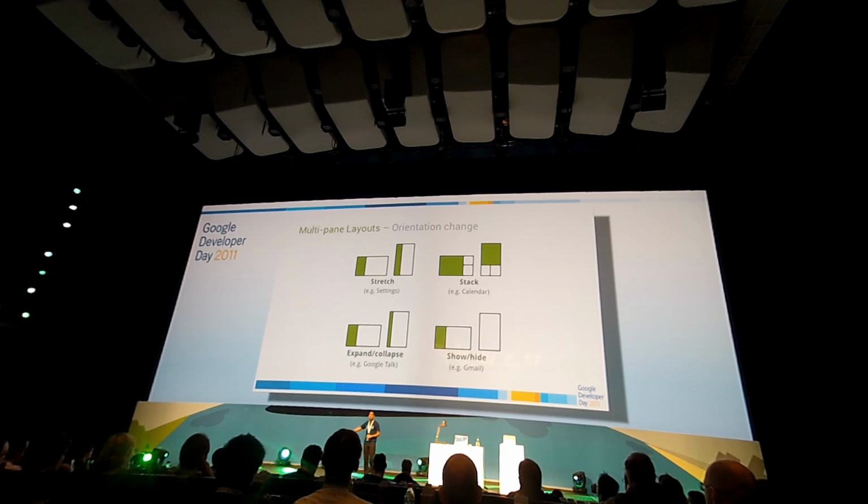The next pattern you can use is the expand and collapse pattern. This is just recognizing that sometimes when you go into portrait, there just isn't enough room to display these two things on screen at once. So the expand and collapse pattern collapses down one of the columns to a smaller representation. This works really well if the column has a really strong way of representing its content in a reduced size. So the example here is Google Talk.